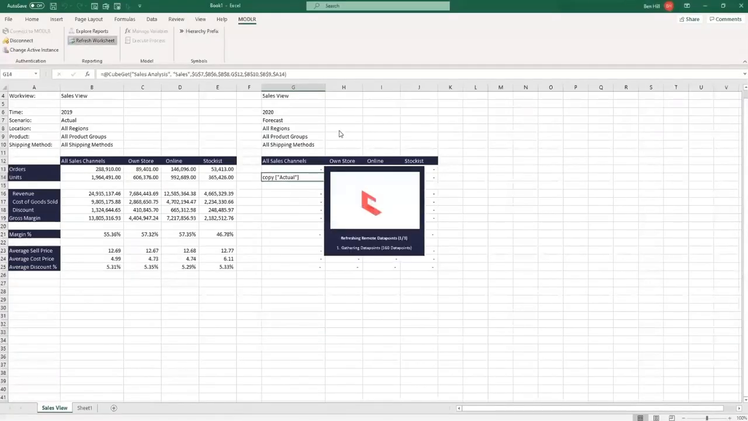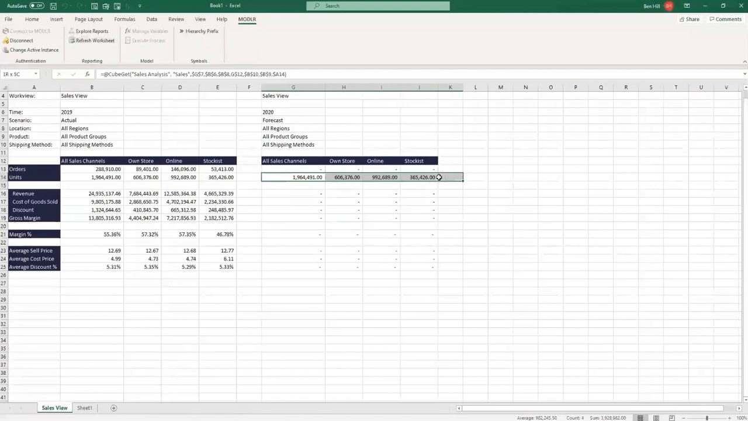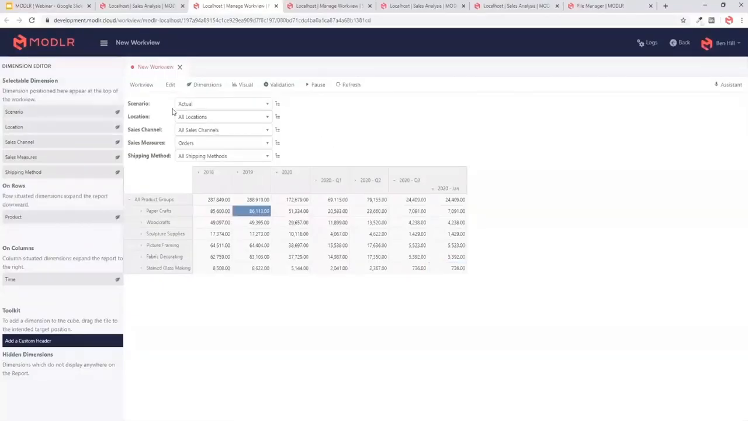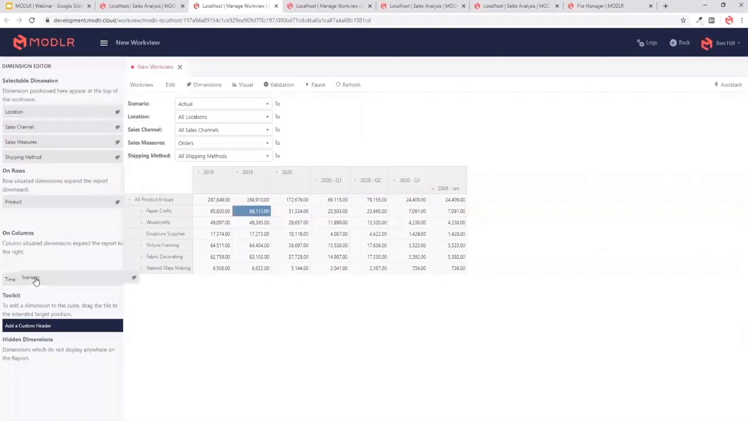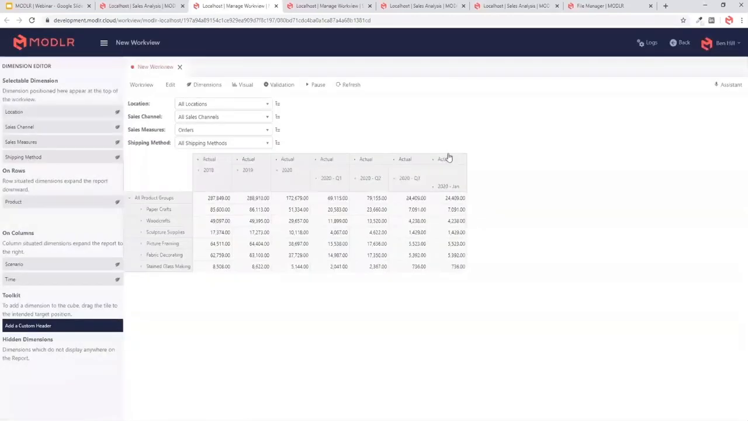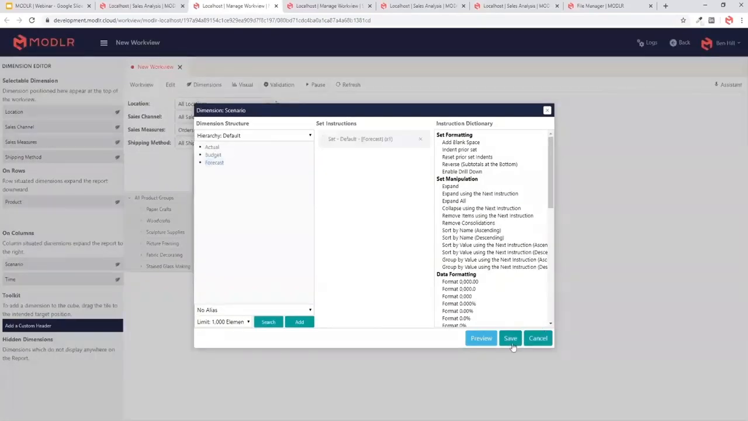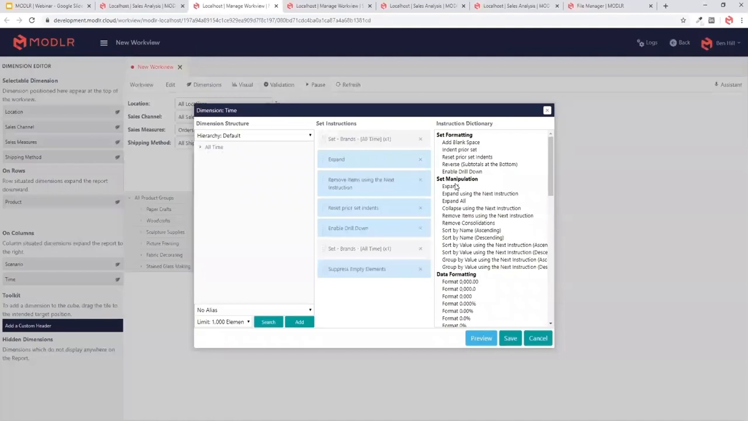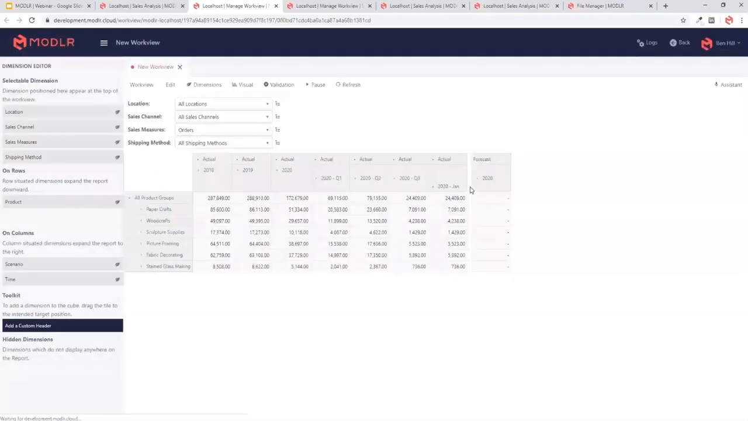And I'll refresh this report now. We can see that's spread across for 2019 forecast. That's actually probably not what we're going to look at here. What I'll do is I'll bring scenario down as well very quickly and add in another set, which will look at forecast. And the forecast is going to look at just 2020. Now we'll drill down, and I'll also add a blank space between the two.